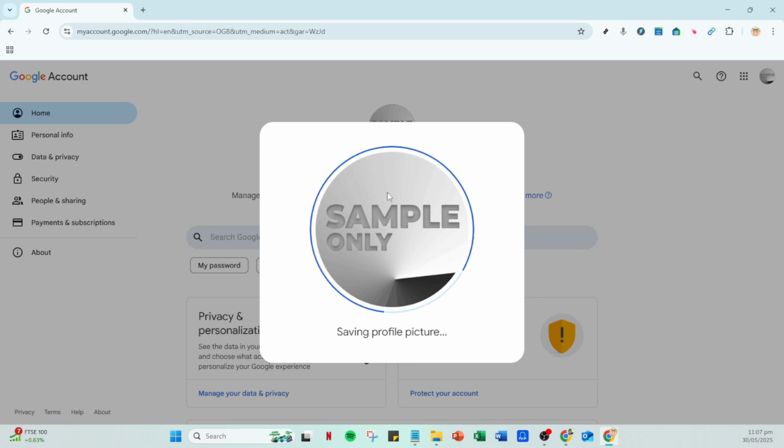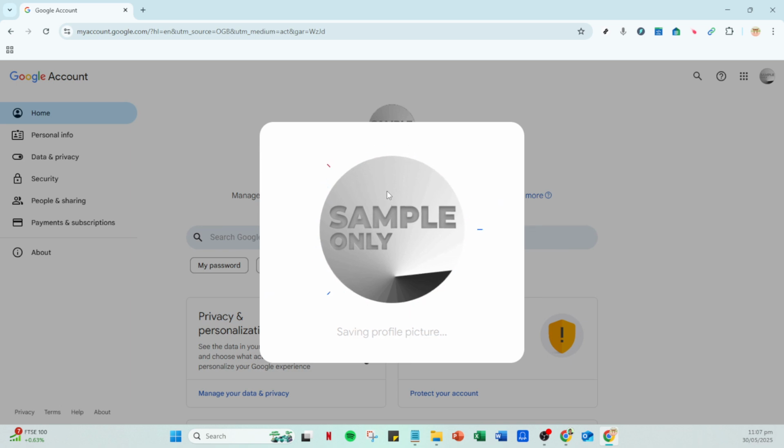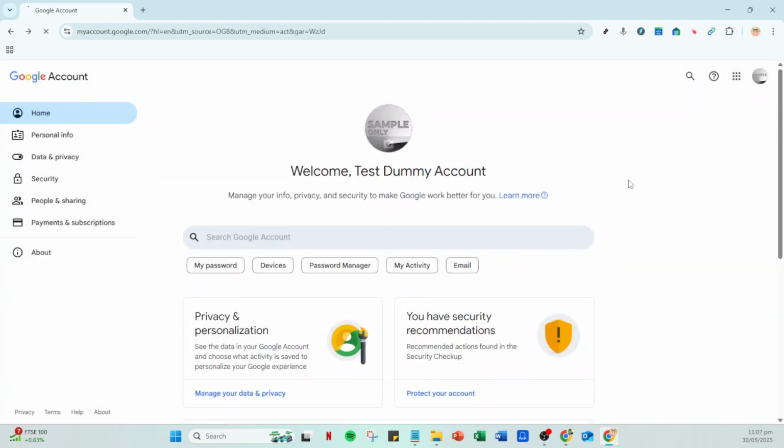Enjoy this fresh customization, and remember, whenever you feel like changing things up, you can revisit these simple steps to explore other GIFs or images.